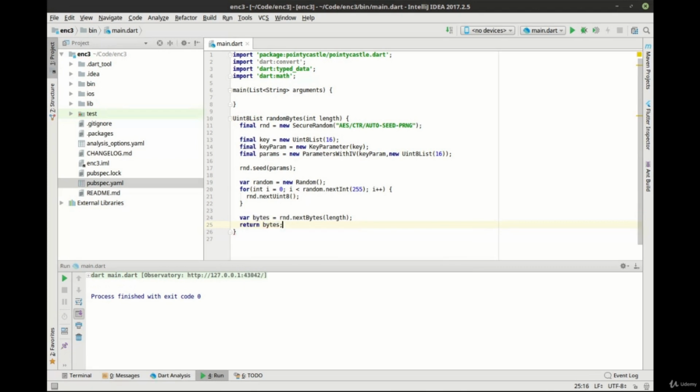So let's look at this little beauty of code here. What we're doing here is we're saying we want a new secure random. We're going to chain it through some algorithms. And then we've got a key, which is going to be just a blank list. Key param, well, that's just a key parameter. So pretty much we're just taking that list and shoving it into another variable. Then we have params, which is taking the key param, which is basically the key, and adding another one called the initialization vector, or the IV. And then we're going to seed that.